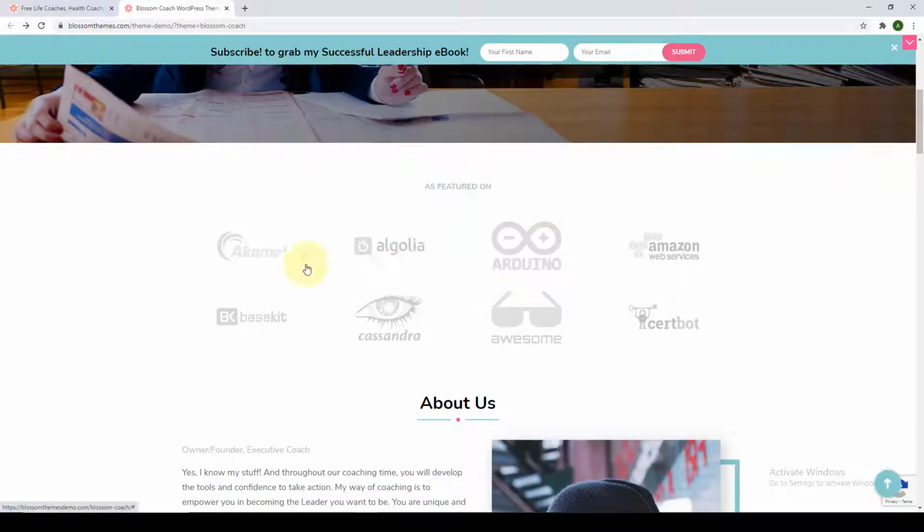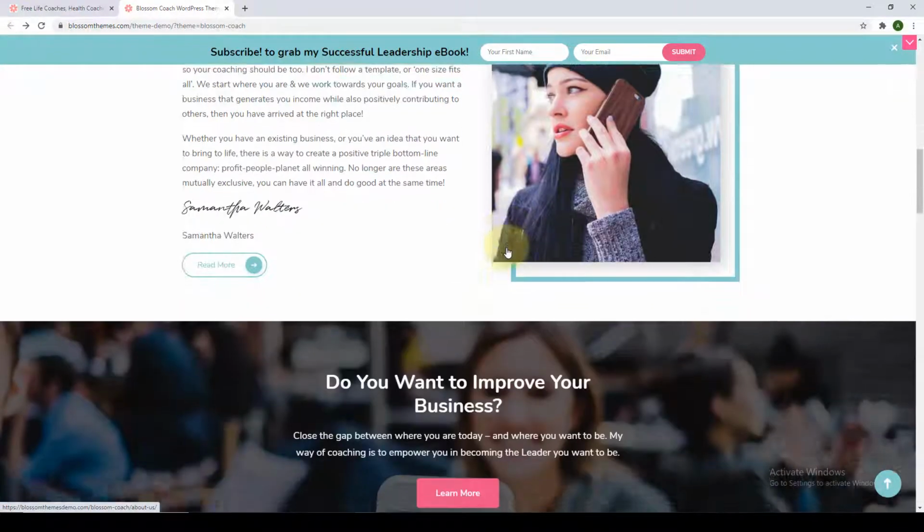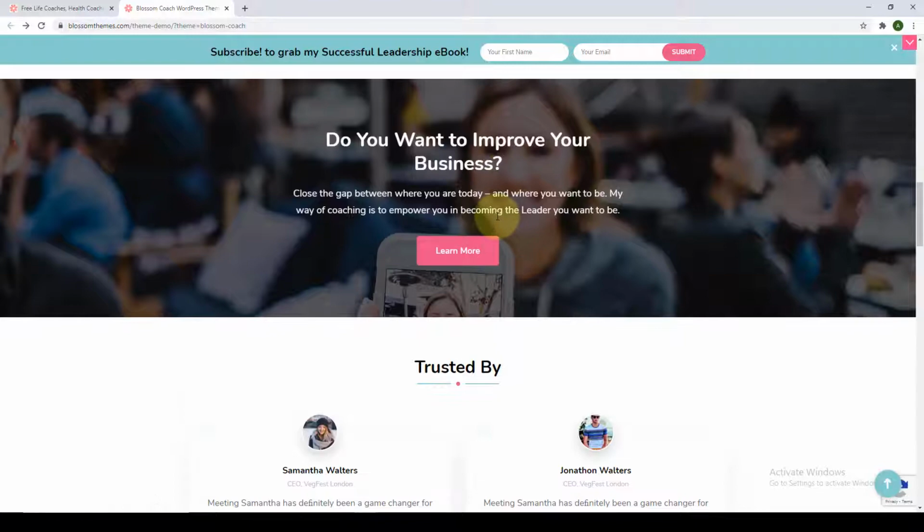Scroll down, this is the client logo section where you can display the logos of all the clients that you have already worked with. The About Us section to introduce yourself and your company. The Call to Action section where you can add a catchy line like this, add in a call to action button urging your visitors to take action.